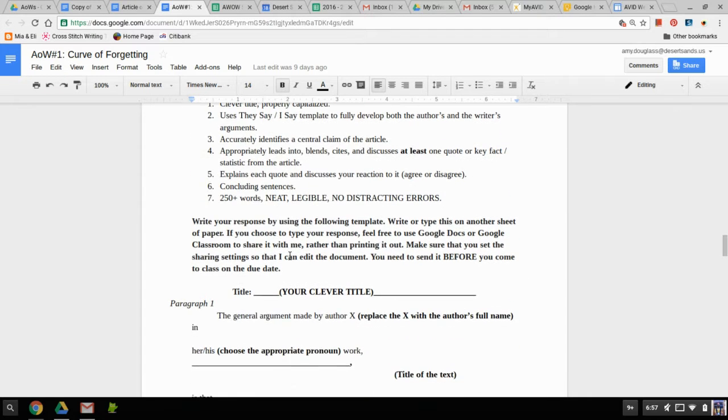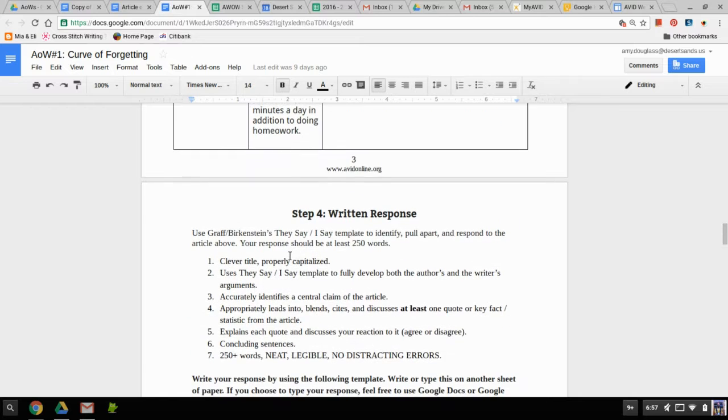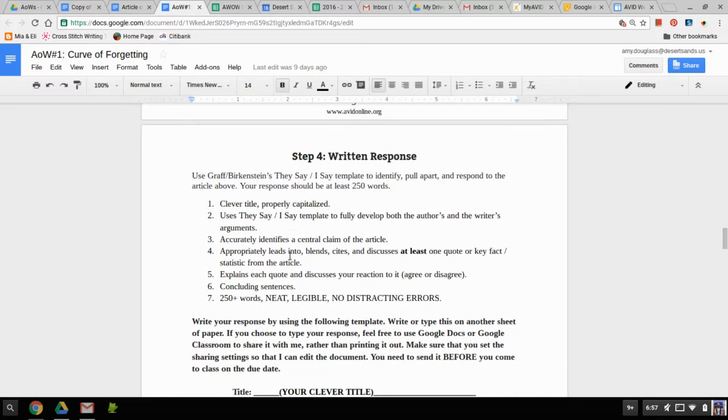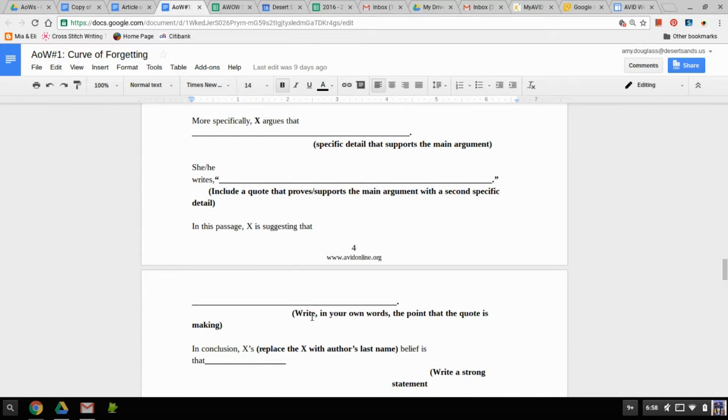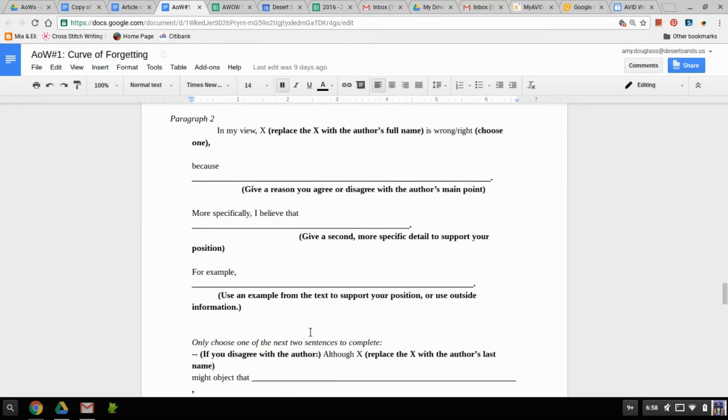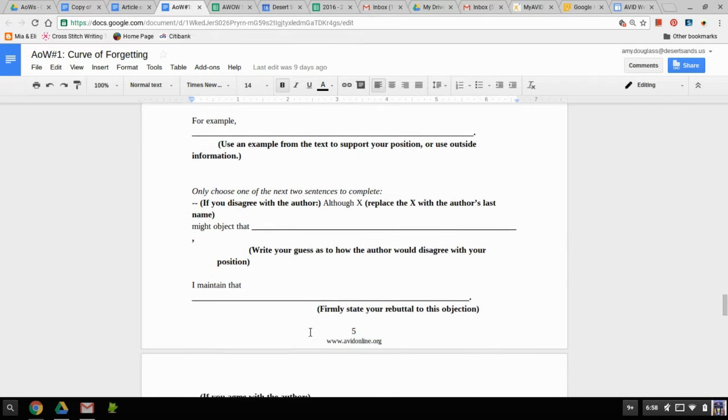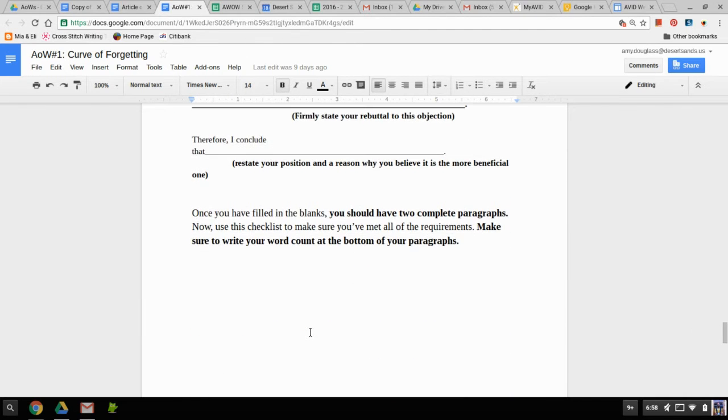But also, take a look at the written response instructions. Now, for the first several weeks, in fact, probably the whole first quarter, you'll be doing template writing, where we've given you this template. I know it looks a little confusing. It's a little bit better on your packet. We've given you this template to fill out.